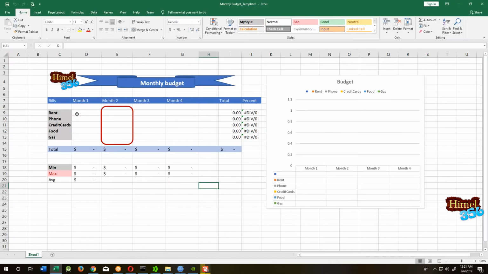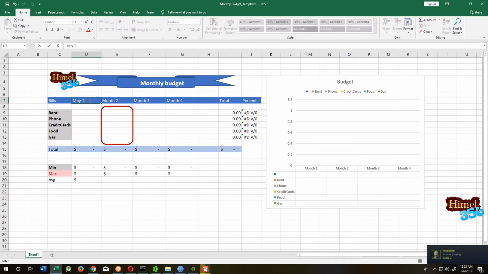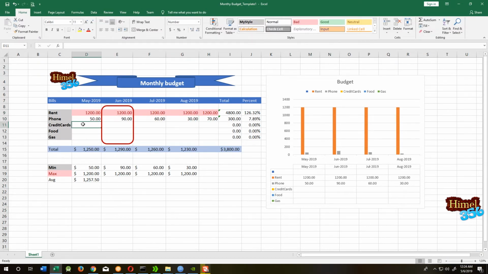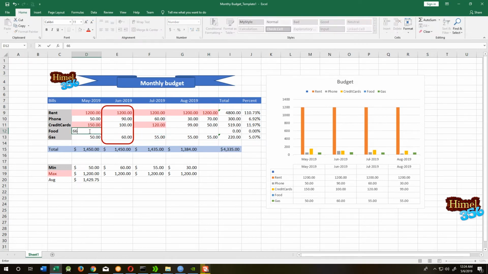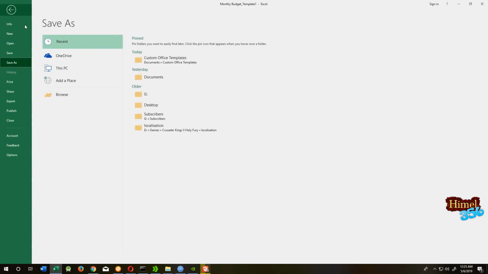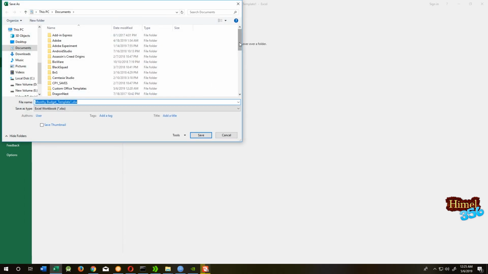Click on it. See its name, monthly budget template 1. It's an instance of that template. Let's check if our template is working right or not. May 2019. So as you can see, our template and our chart, everything is working fine as we anticipated. Now just click on the save. It will bring you to a new save. Give it whatever name you want.